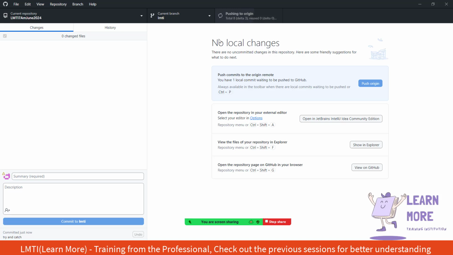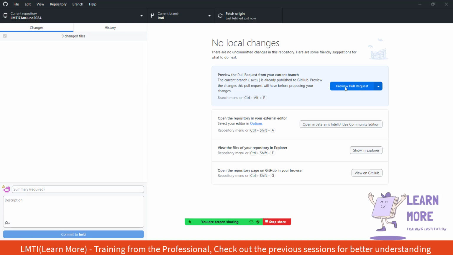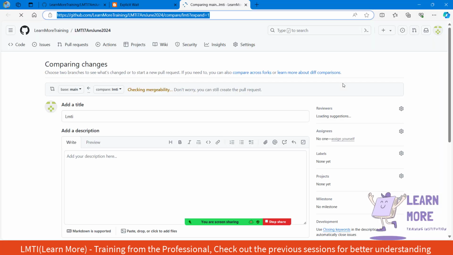So now how can I migrate my code from my branch to the main branch? Obviously, by creating a pull request. How do you create the pull request? There is an option called preview pull request, or in some cases in the drop down it will appear as create pull request. If you click on the drop down, you can see the two options. You can preview and create, or else directly change to create pull request. If I click on create pull request, it will automatically open, and I need to give the title.